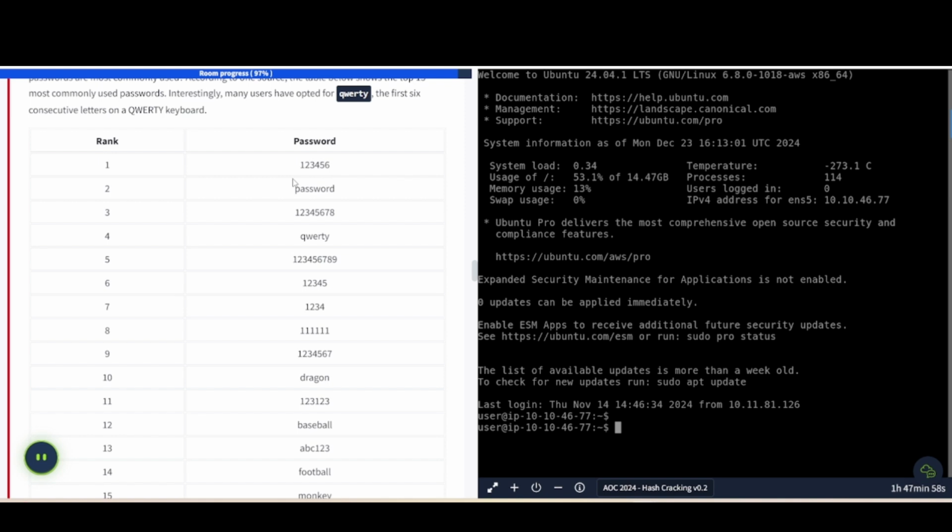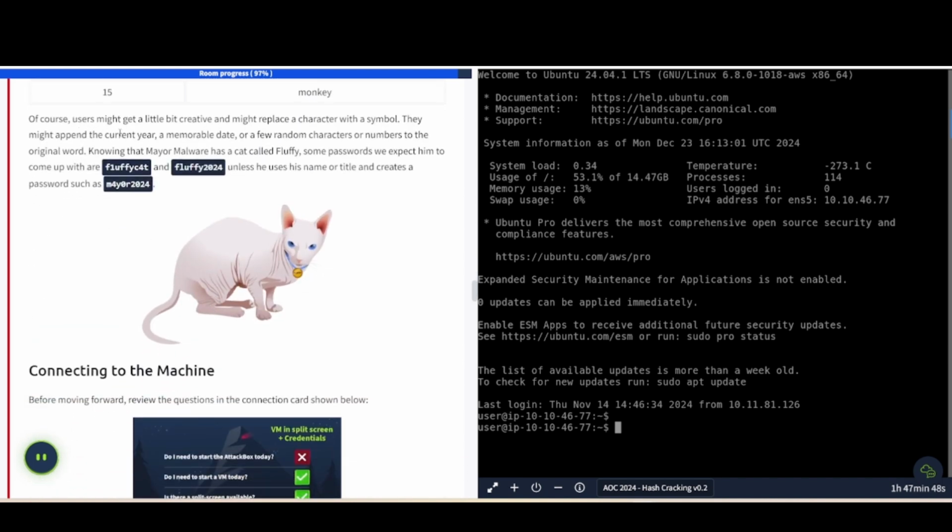All right, so you can see several different passwords here in their rank. So number one, 123456, number two, password, number three, 12345678, number four, QWERTY, etc. Of course, users might get a little bit creative and might replace a character with a symbol. They might append the current year, a memorable date, or a few random characters or numbers to the original word. Knowing that Mayor Malware has a cat called Fluffy, some passwords we expect him to come up with are Fluffy Cat and Fluffy2024, unless he uses his name or title and creates a password such as Mayor2024.